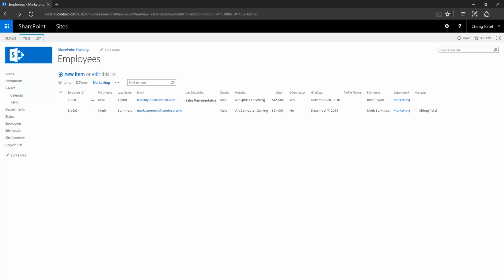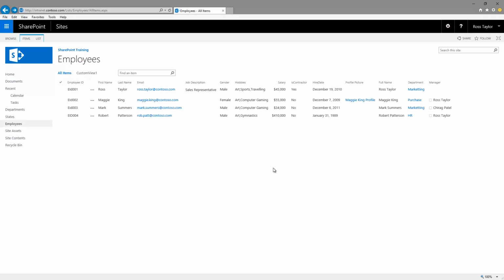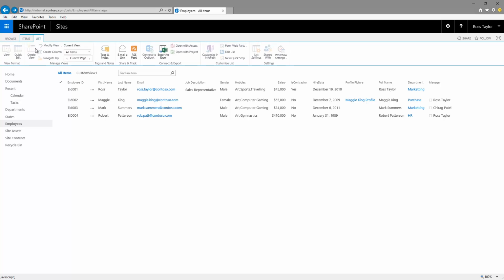One more difference is when I log in as Ross Taylor here, I don't see any option that says create view or modify view. Instead, all these buttons are disabled. The reason is that the Ross Taylor user doesn't have enough permission to modify or create any list view. The Ross Taylor user right now has only read-only permission to the list data. So that's why we don't see those options here.